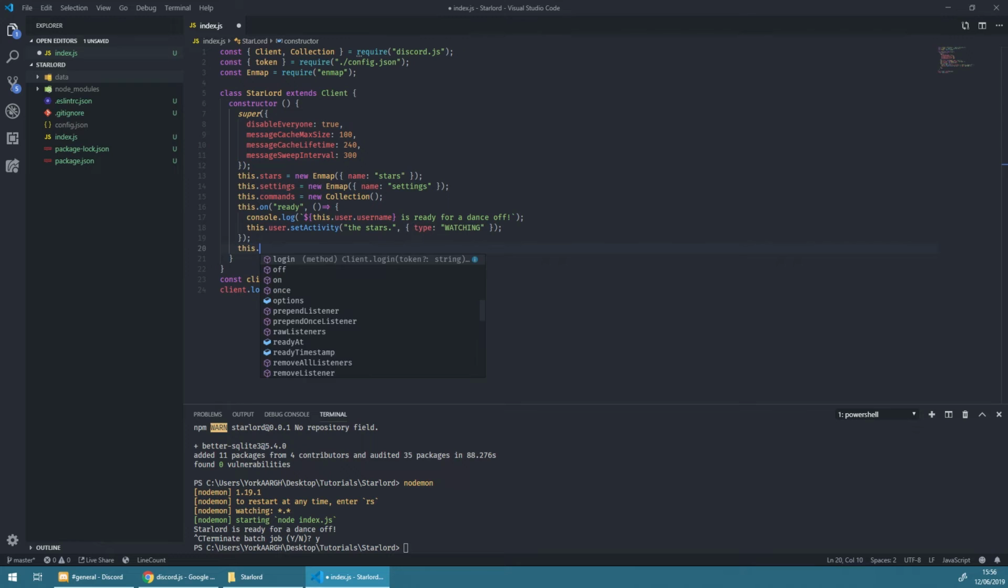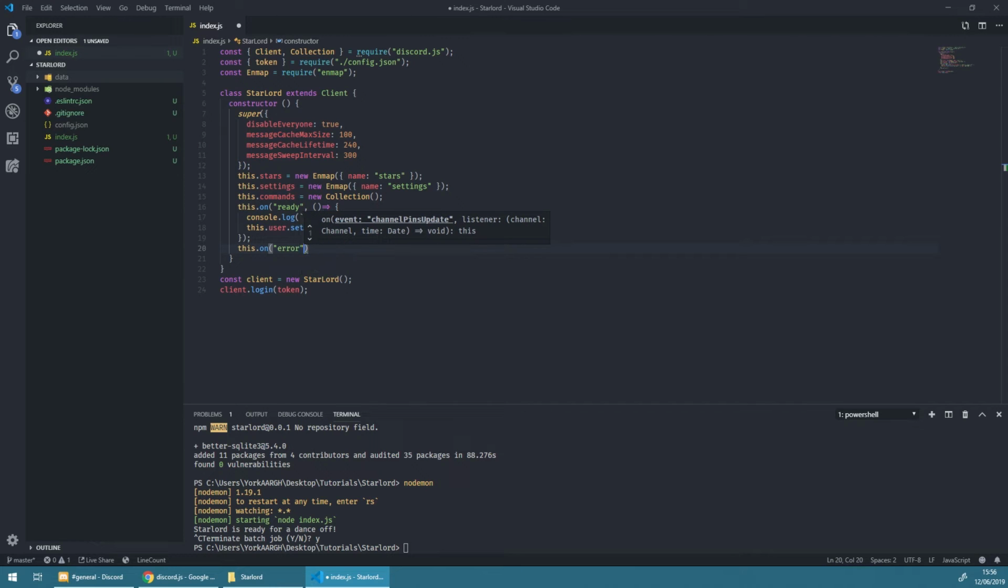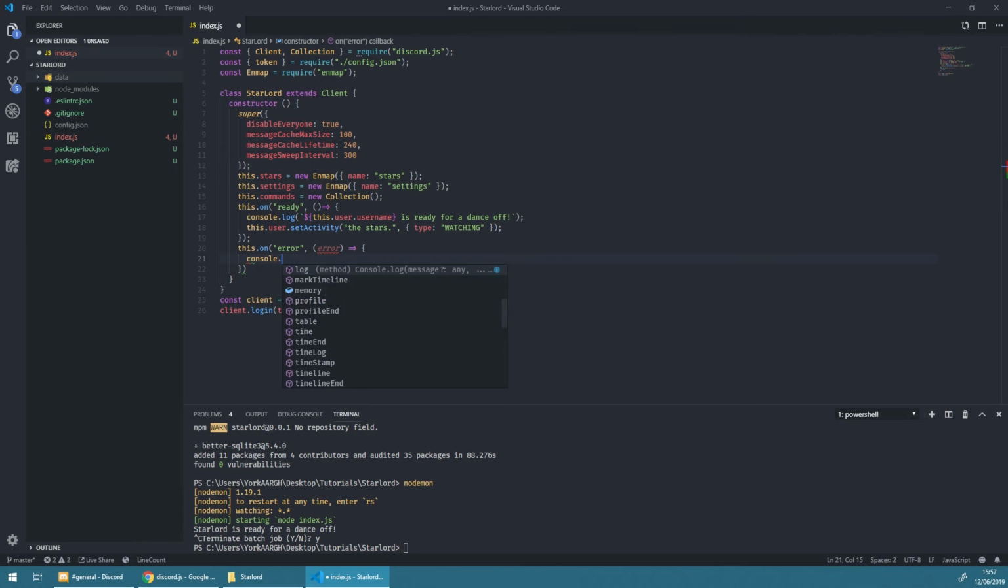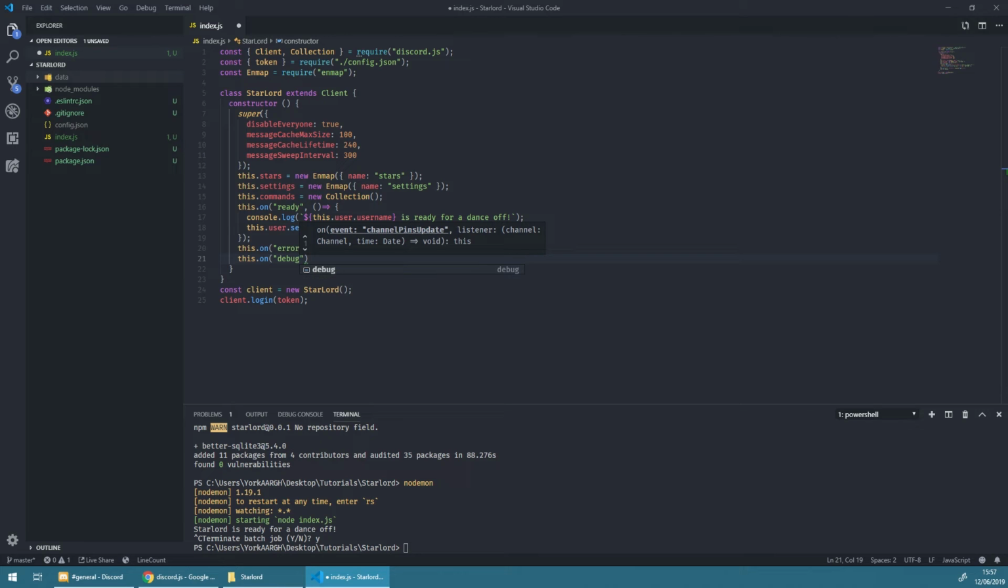So like before, this.on error and arrow function, console.log. Actually, no, I don't even need to do that. I just realised I'm a dum-dum. Console.log error. And we'll do the same for debug. this.on debug, info. Get rid of the annoying pop-ups. Console.log info.